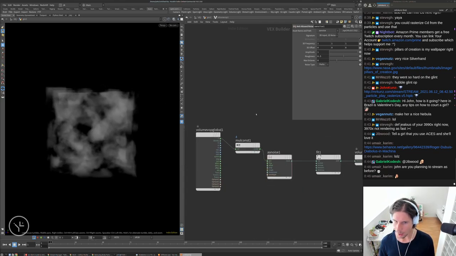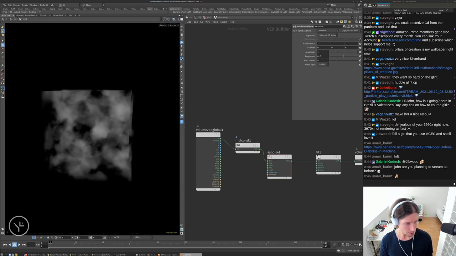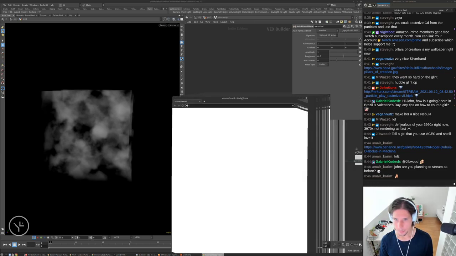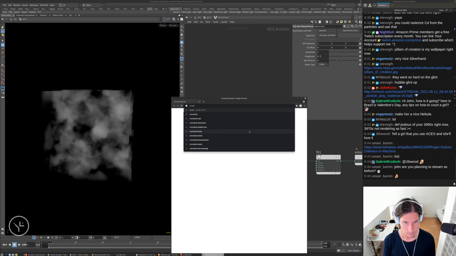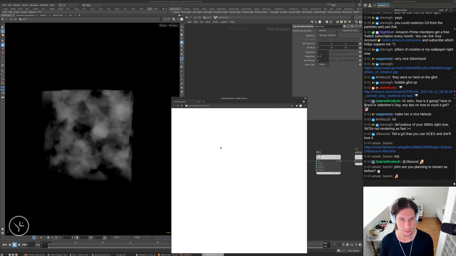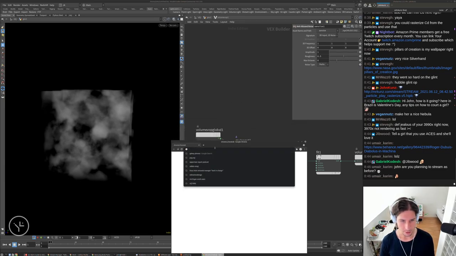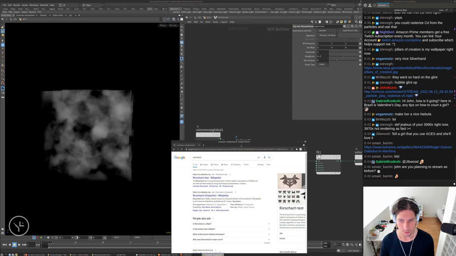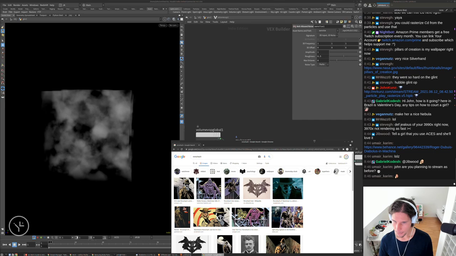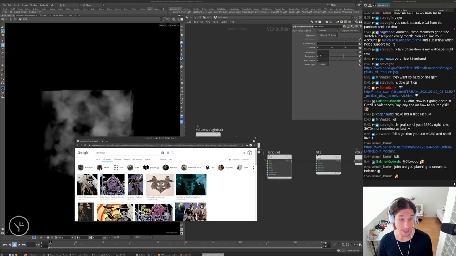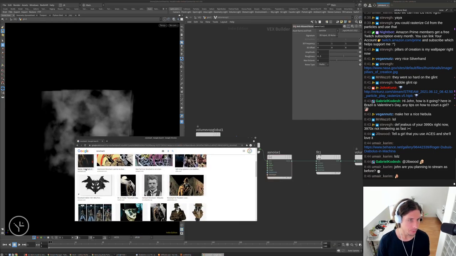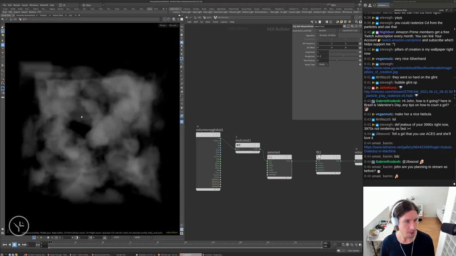And one of the ideas I had was to do a kind of Rorschach looking thing. Let me get a new window here. Rorschach. Okay. So yeah, with these, very interesting symmetry. With noise, by default, it's very chaotic.